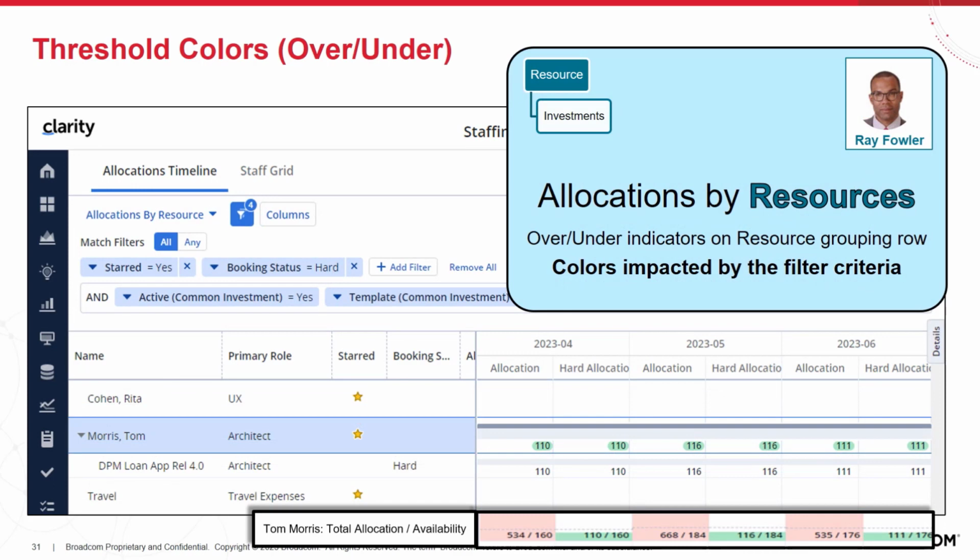In this release, we introduced the threshold colors in the resource grouping row on the Allocations by Resources layout. The amounts and colors shown on this grouping row are impacted by the filter criteria. For example, if Tom is truly allocated to more investments, but the filter reduced the list of investments for Tom, the child rows will roll up to Tom's grouping row and the color will be applied based on this total amount, not on Tom's total active non-template list of allocations for that period.